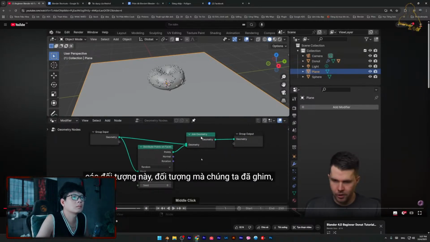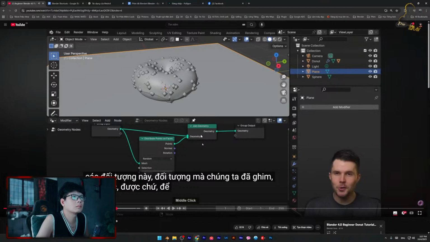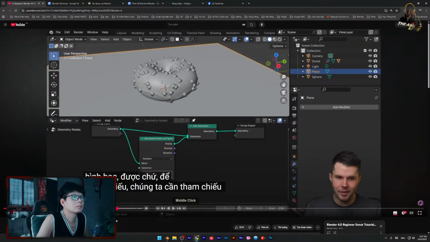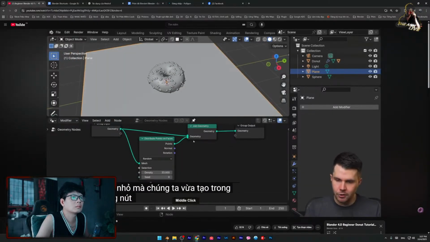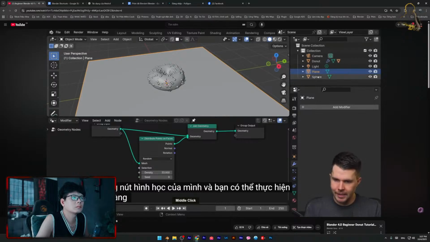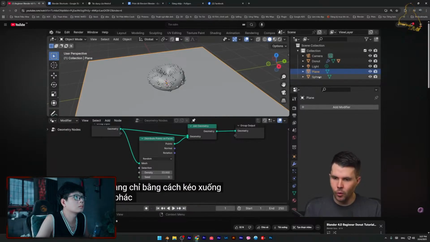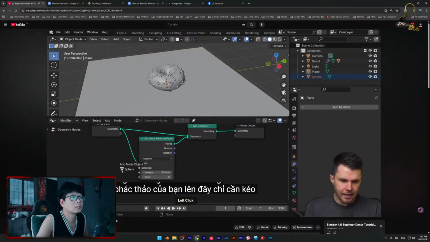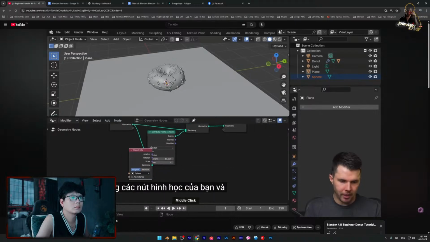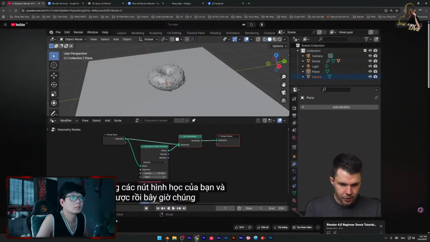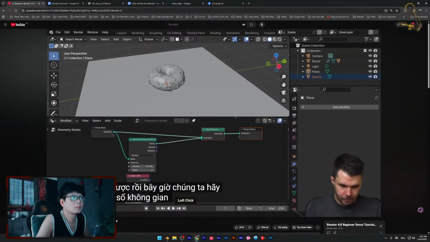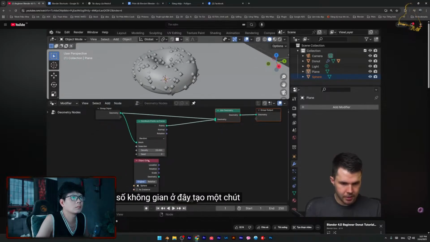Okay. All right, so to reference, we need to reference that little sphere that we've just created in our geometry node system. And you can do it very easily just by dragging down from your outline up here, just dragging it down into your geometry nodes and dropping it. Okay, so now let's just create some room here. Make a little bit of space.